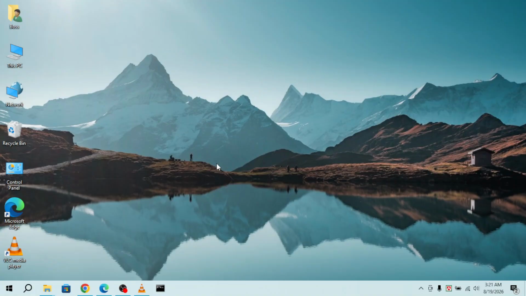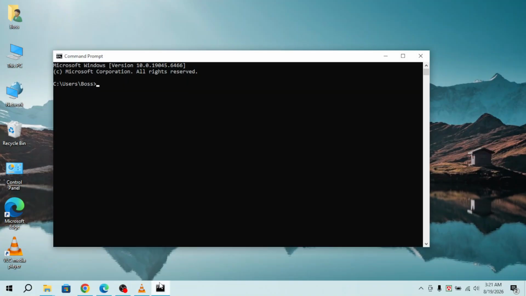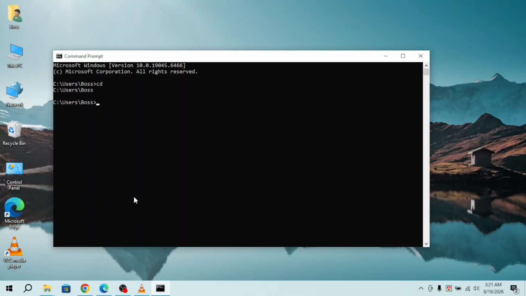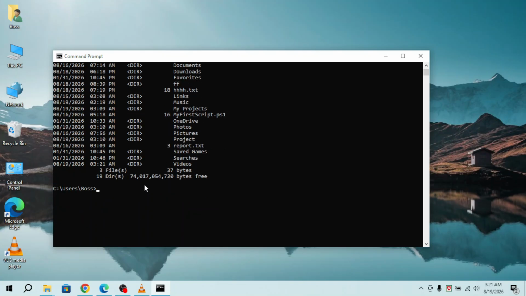First, open Command Prompt and check where you're currently working. Type CD and press Enter. Then type dir to see the files and folders in that location. This helps you confirm the source before moving anything.